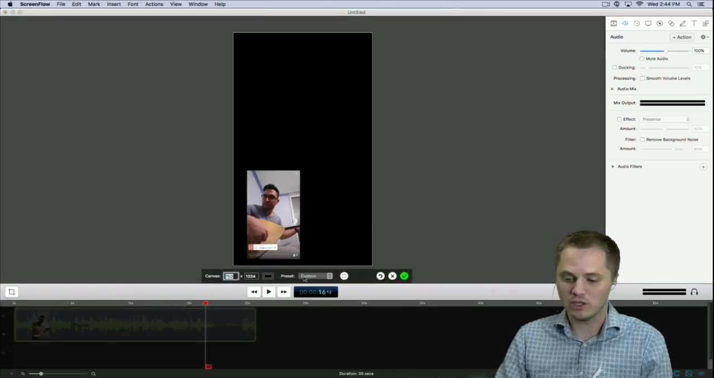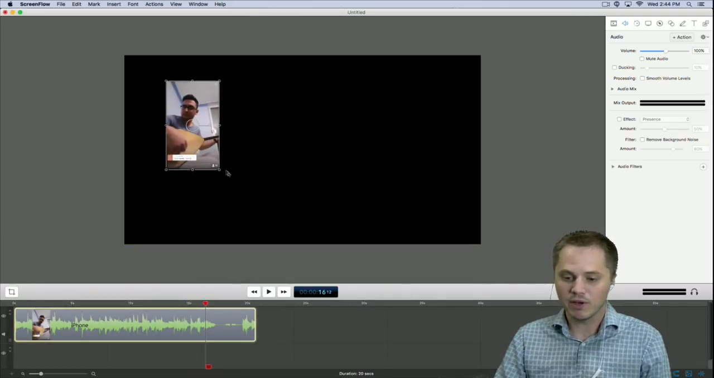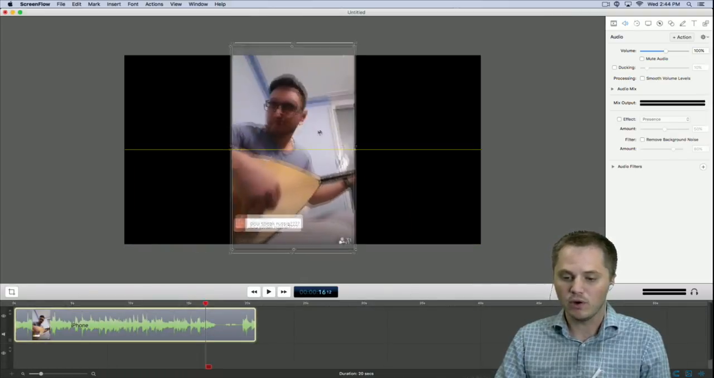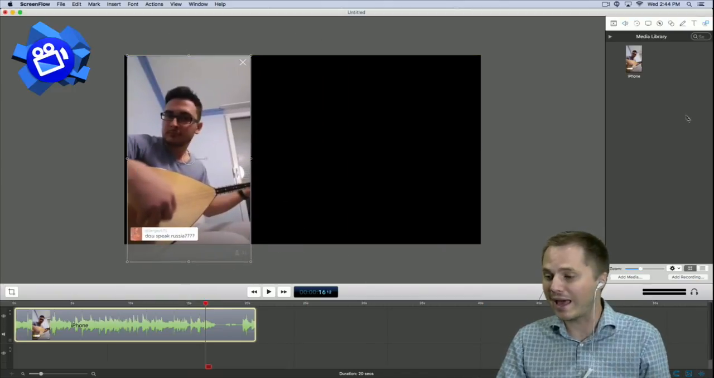We could make it widescreen using the custom preset tools. We could go to a 1920 by 1080. Now we've got the phone in kind of that standard mode, and we could talk about it here, and then we can come back and even go and add additional media.